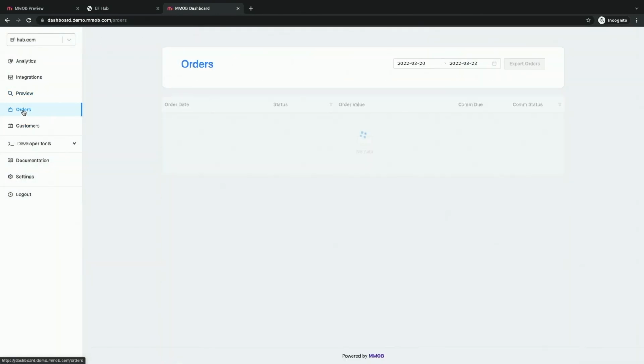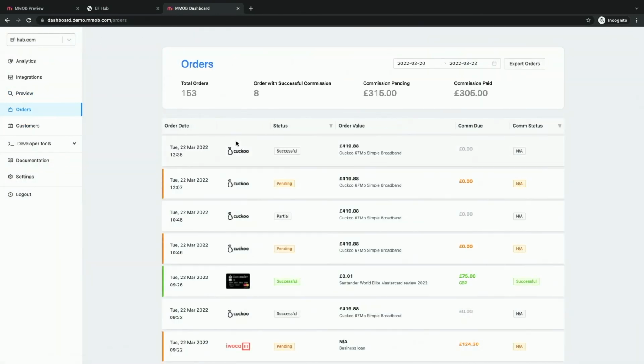We'll also just have a look at the orders here, and you can see the order for the Cuckoo Broadband at the top there. If you see the commission pending, you can see that we have now monetized embedded finance for Finovate in just a matter of minutes.